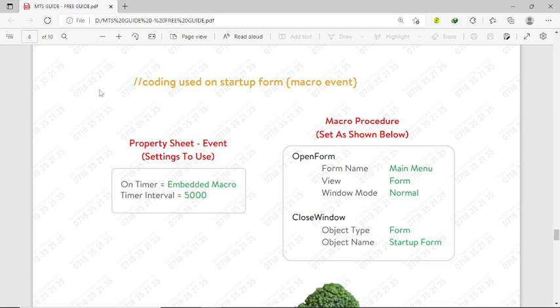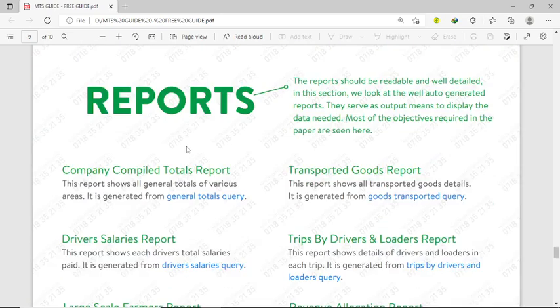You open the form. Therefore, you go to the form name. You choose main form. View, you choose form. Window mode normal, or in short, you just leave it the way they are apart from the form name. Then close window macro, object type, you choose form, and then which form should be closed at that juncture, object name startup form. So then we go to the reports, guys.